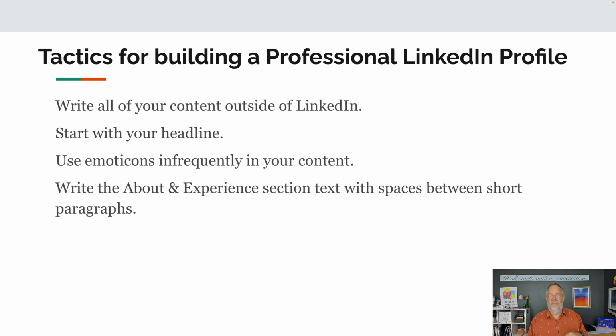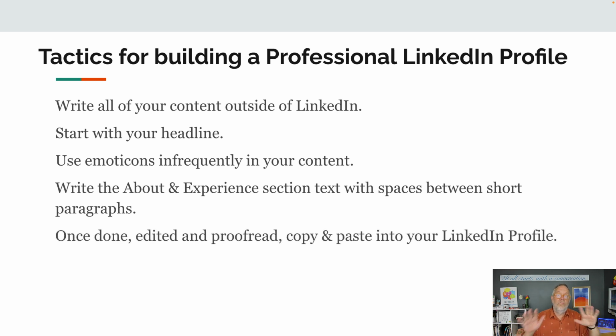Write the about section and your experience section text with space. Make it easy to read, comfortable to read, so that the viewer is going to want to read it. Remember, those first 3 or 4 lines, you need to really get their attention. Once you've written all this in your Google Doc or your Word doc, make sure you edit it, proofread it, edit it, proofread it again, spell check it 17 ways from Sunday. Then you can copy and paste it into your LinkedIn profile.